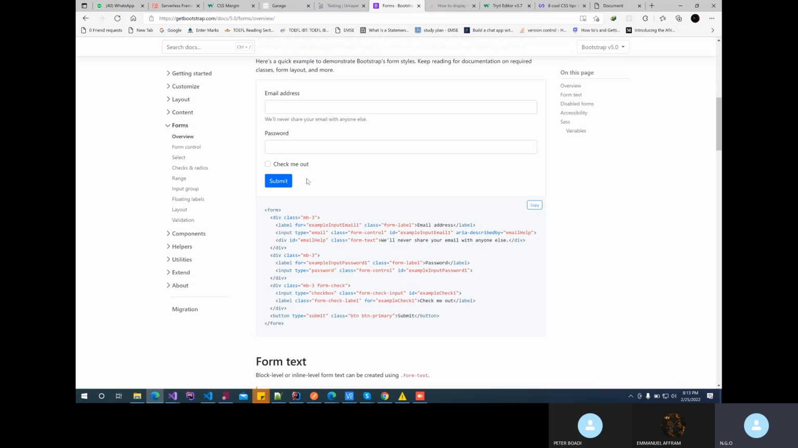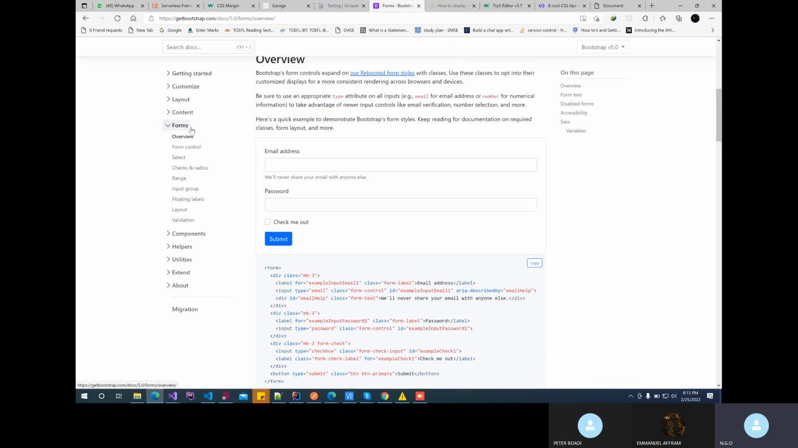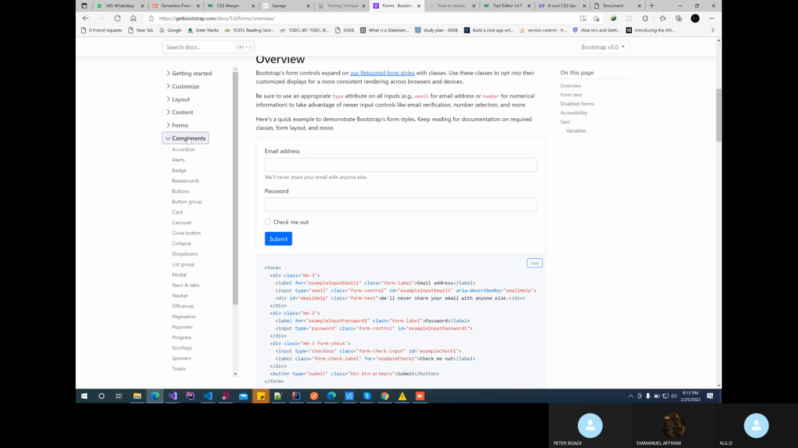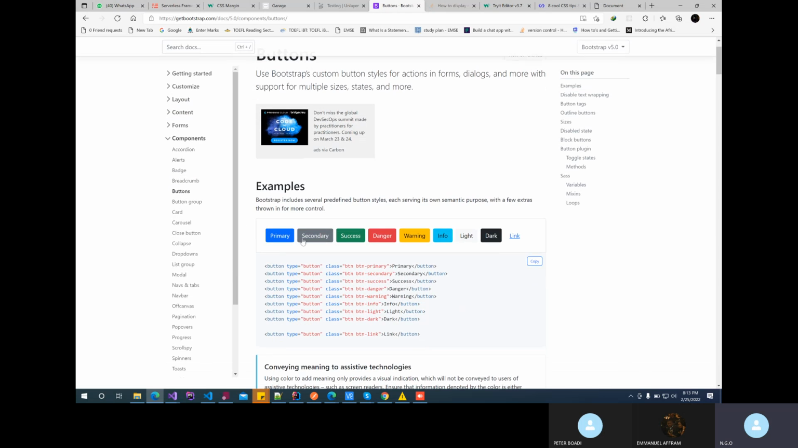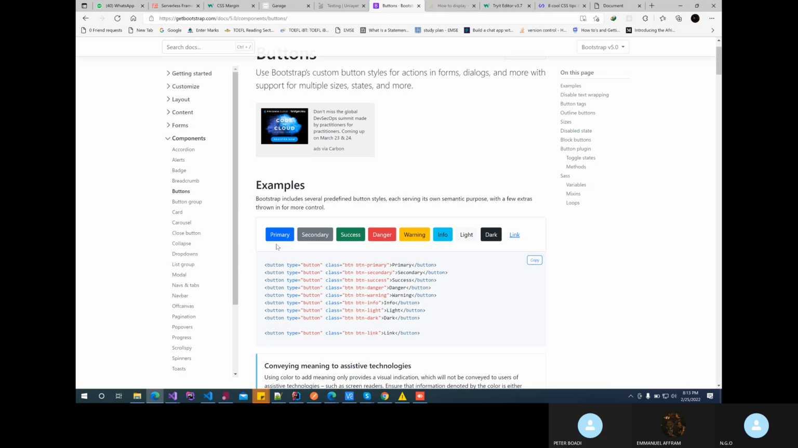So Bootstrap makes styling very, very easy. Now let's look at other components. So this is the button that I was talking about. These are buttons with different colors and styles. And all that you have to do is just apply this particular class to it. So btn-primary will give you this styling. You don't need to write any CSS, and automatically you get that.